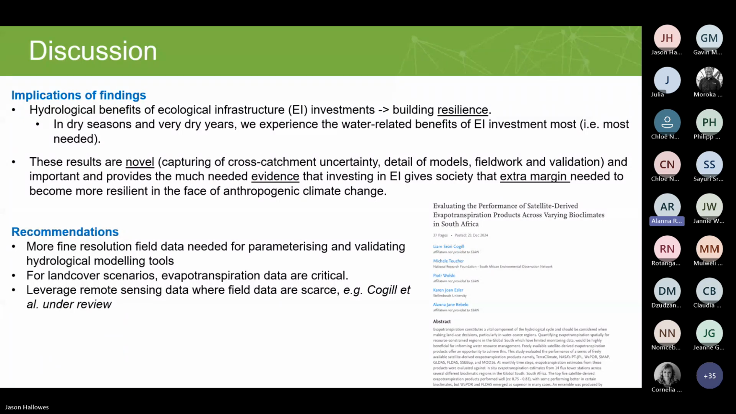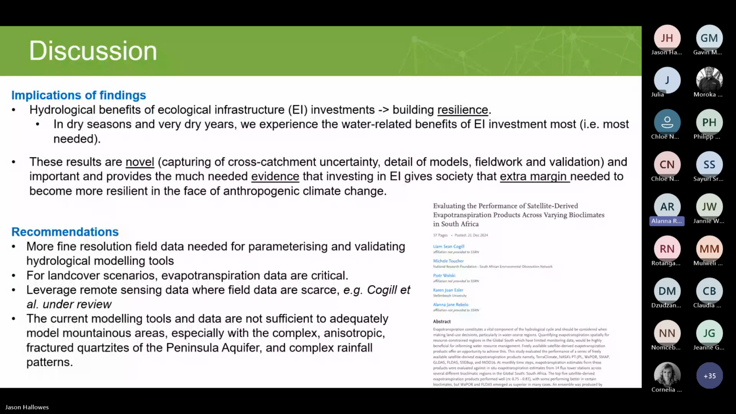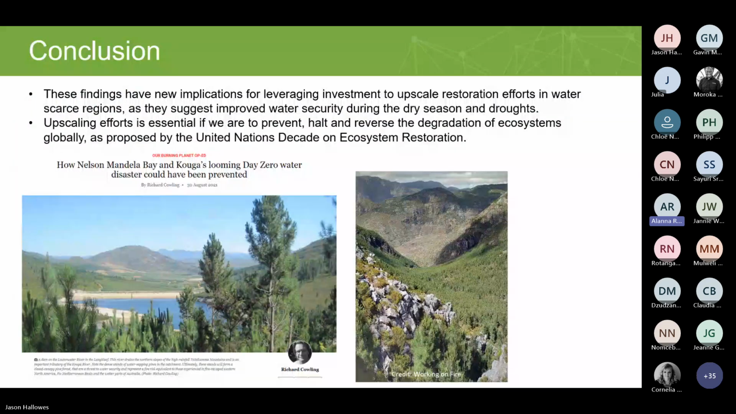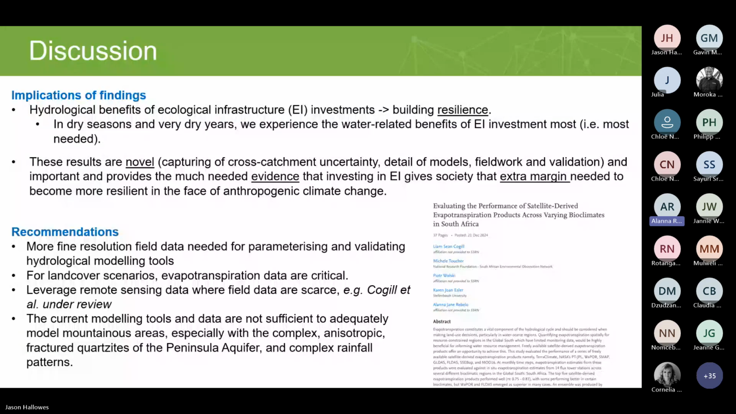And then one thing that we noticed was that all modeling tools, not just MIKE SHE, really struggle with the Cape Mountain areas, these complex anisotropic fractured quartzites of the Peninsula Aquifer, as well as our really complex, highly spatially variable rainfall patterns. So it's something to think about that we really struggled to set up well in this surface modeling tool. And then, just in conclusion, the next slide.